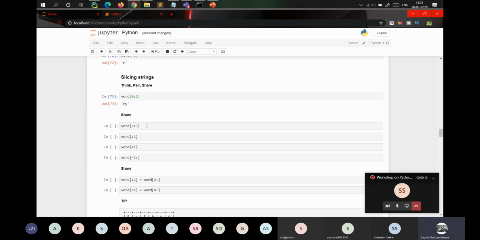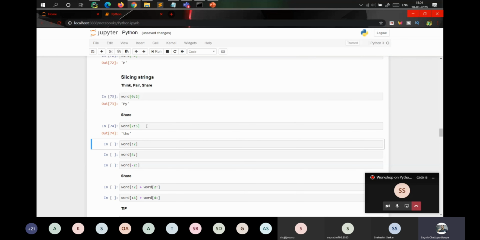The next thing I'm showing is 2 till 5. Here 2 is inclusive and the end is less than 5. So it gives tho, and the last element was n, at the fifth position. Except for the fifth position, it printed out the rest.